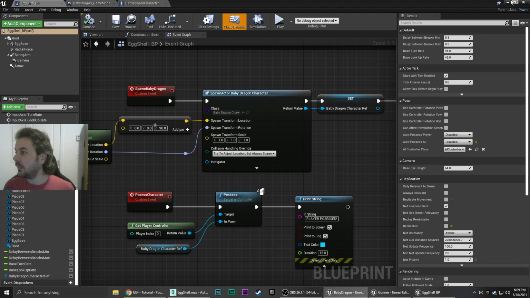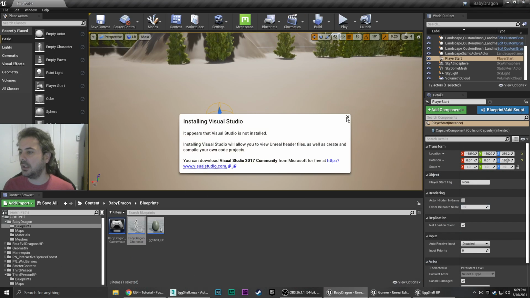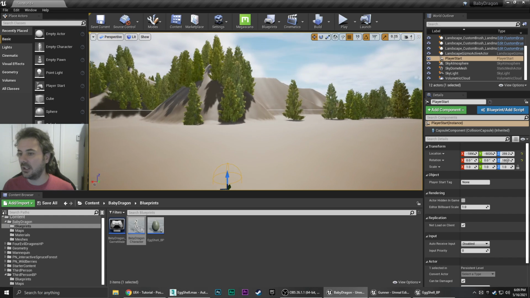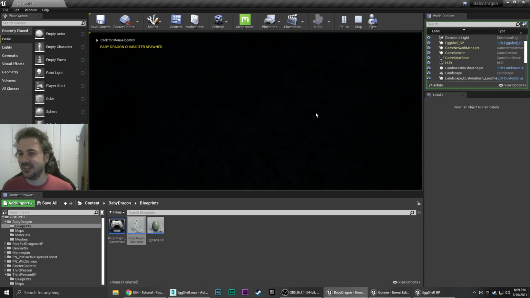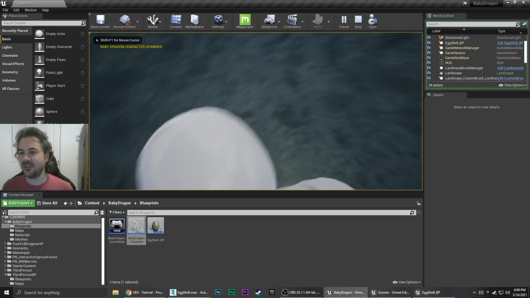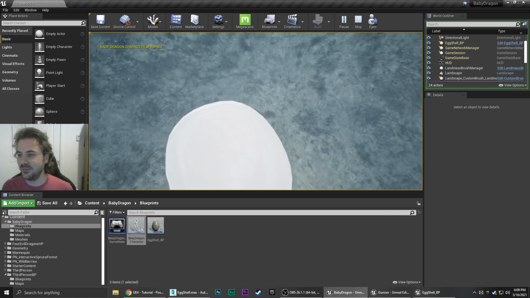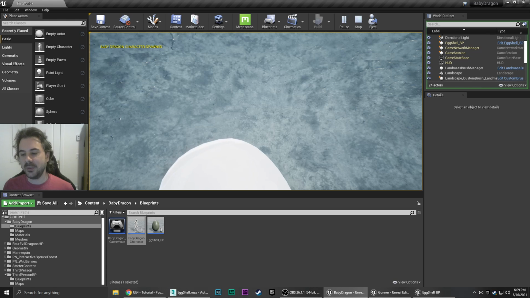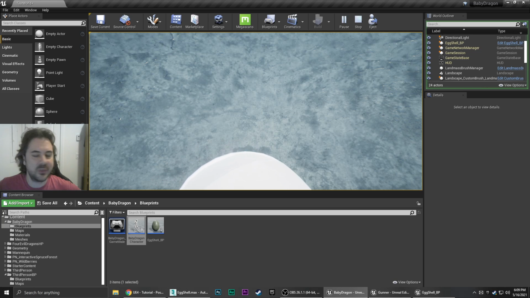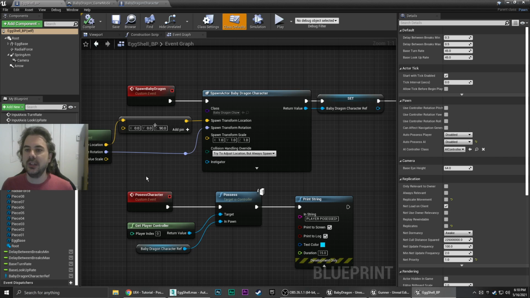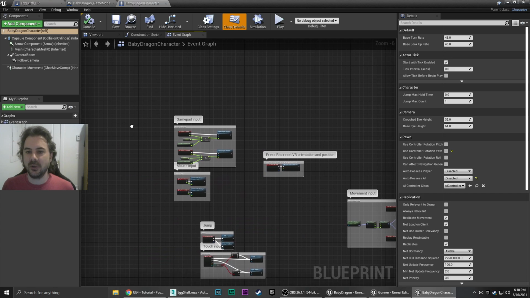Okay. So let's look at debugging. I don't know why it keeps telling me to install Visual Studio. No, get lost. This is Blueprint. We don't need that. Okay. Baby dragon character spawned. See, you notice how our code for possessing him has not. So maybe for some reason it's struggling with the camera. Maybe the camera is automatically activated and set as our default camera when you spawn the third person character or the baby dragon character.